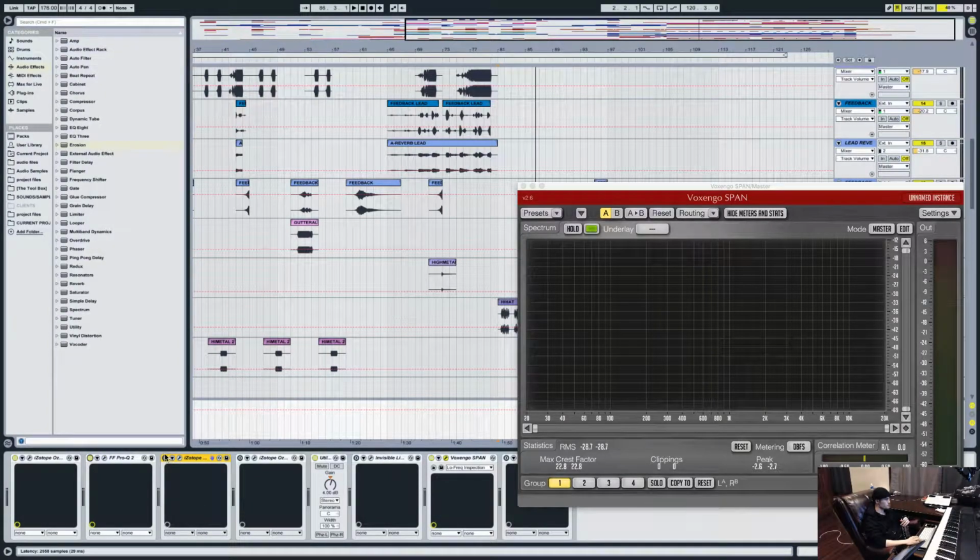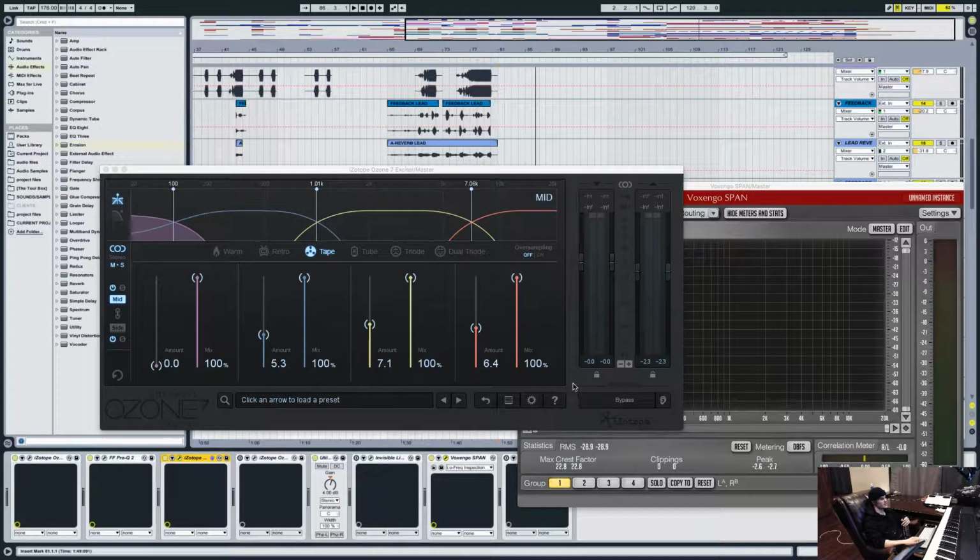So, all right, moving on to where the special sauce comes in, and probably what this entire little tutorial has been leading up to. This is the mid-side exciting, and this is my sauce, that special secret stuff.